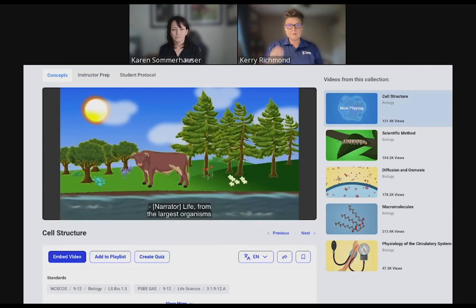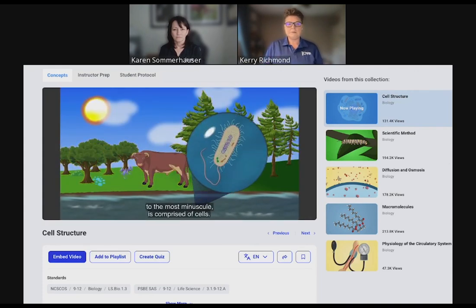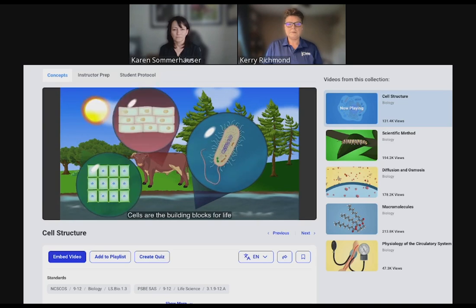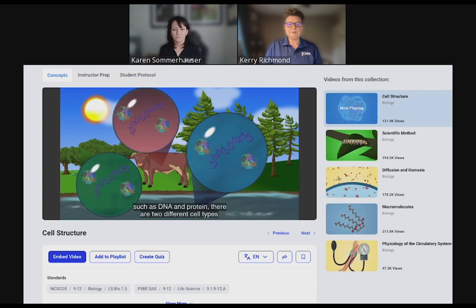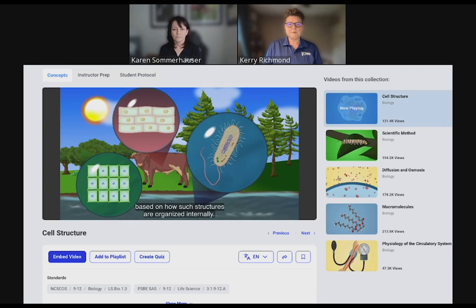Life, from the largest organisms to the most minuscule, is comprised of cells. Cells are the building blocks for life and provide the materials needed for life to exist. While cells from all walks of life contain structures that are similar, such as DNA and protein, there are two different cell types based on how such structures are organized internally.